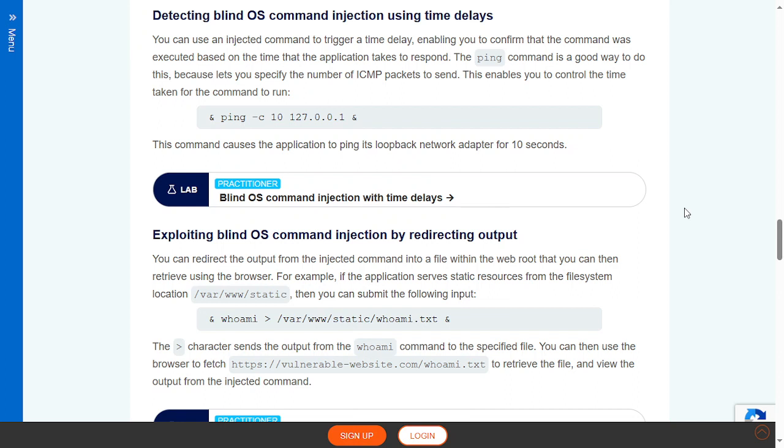or 127.0.0.1 &. This command causes the application to ping its loopback network adapter for 10 seconds.